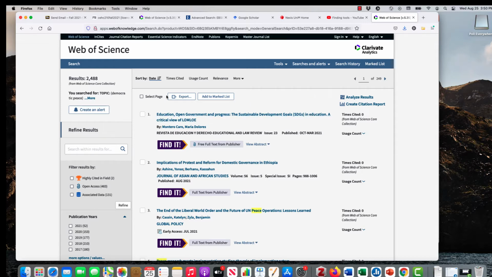But the key here is you're looking at the list that it's found. Again, it's going to be very broad. And so one way to analyze the results is to think about, how many times has it been cited, right? And you can also look at usage count, etc. So let's look at how many times it's been cited.